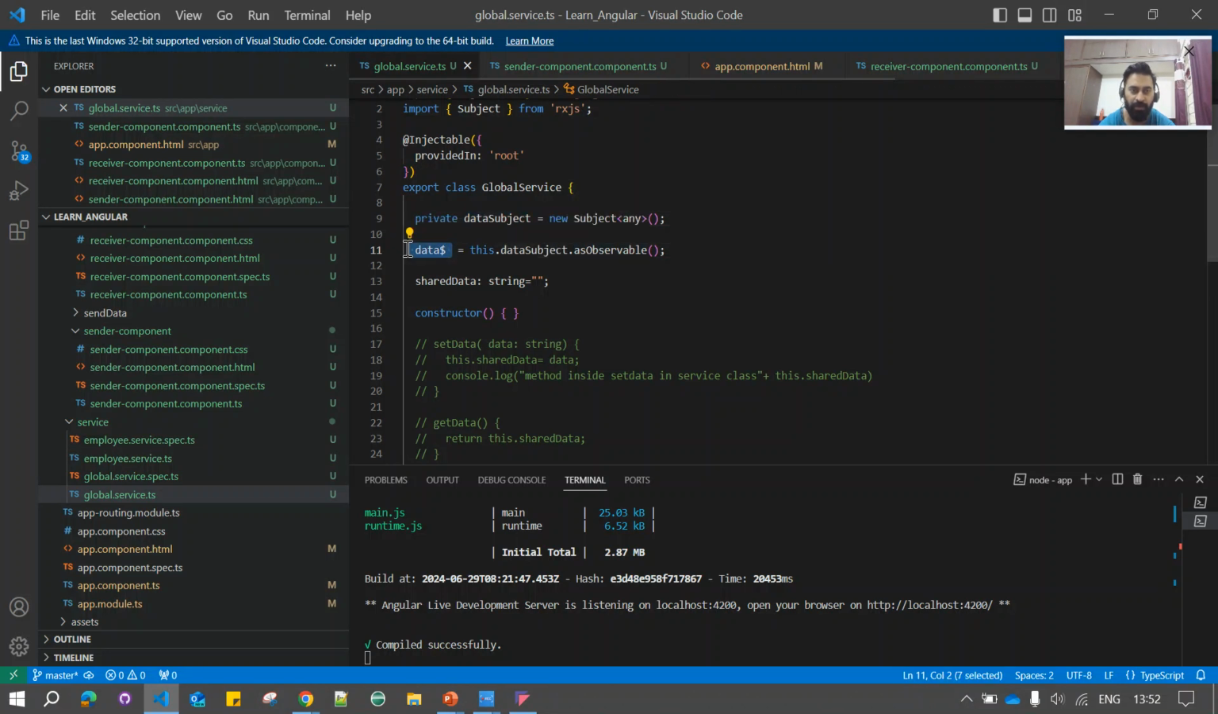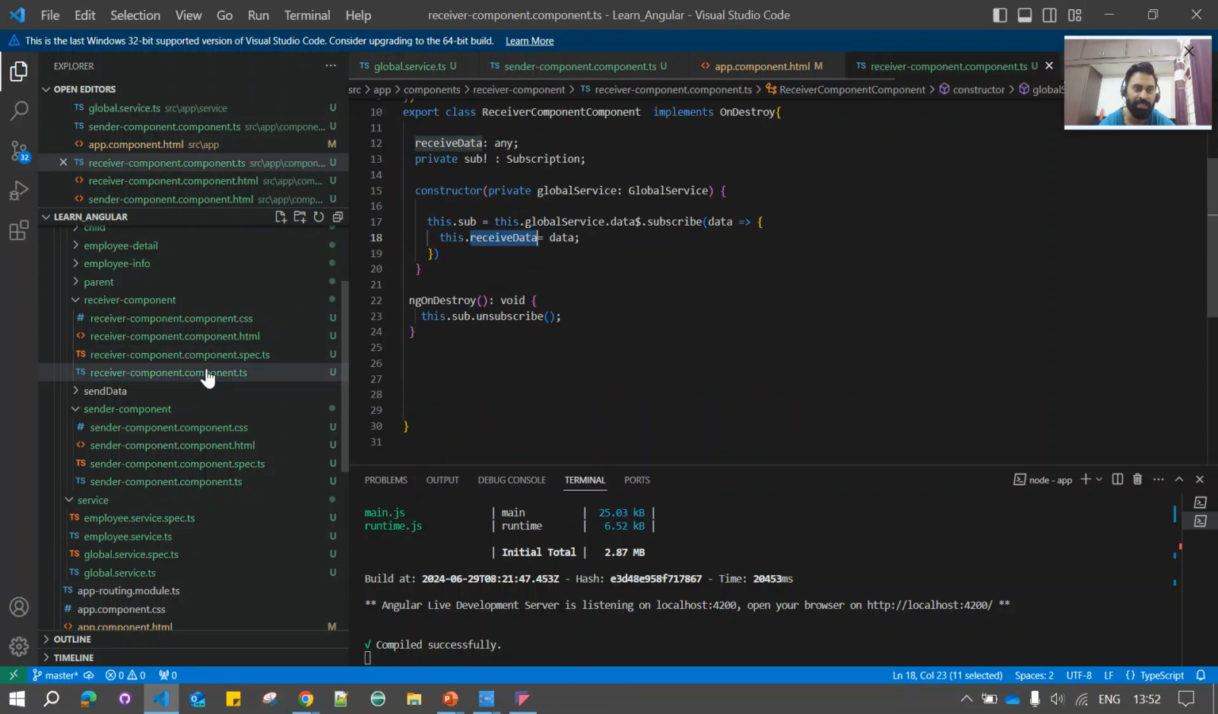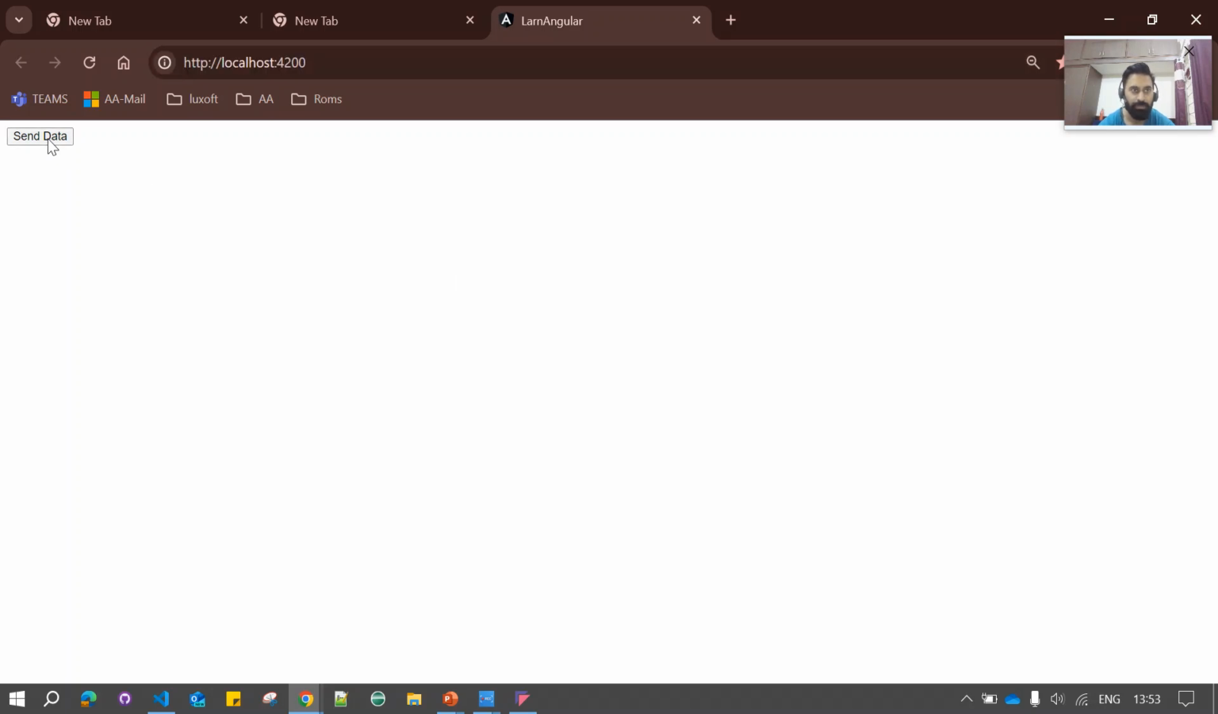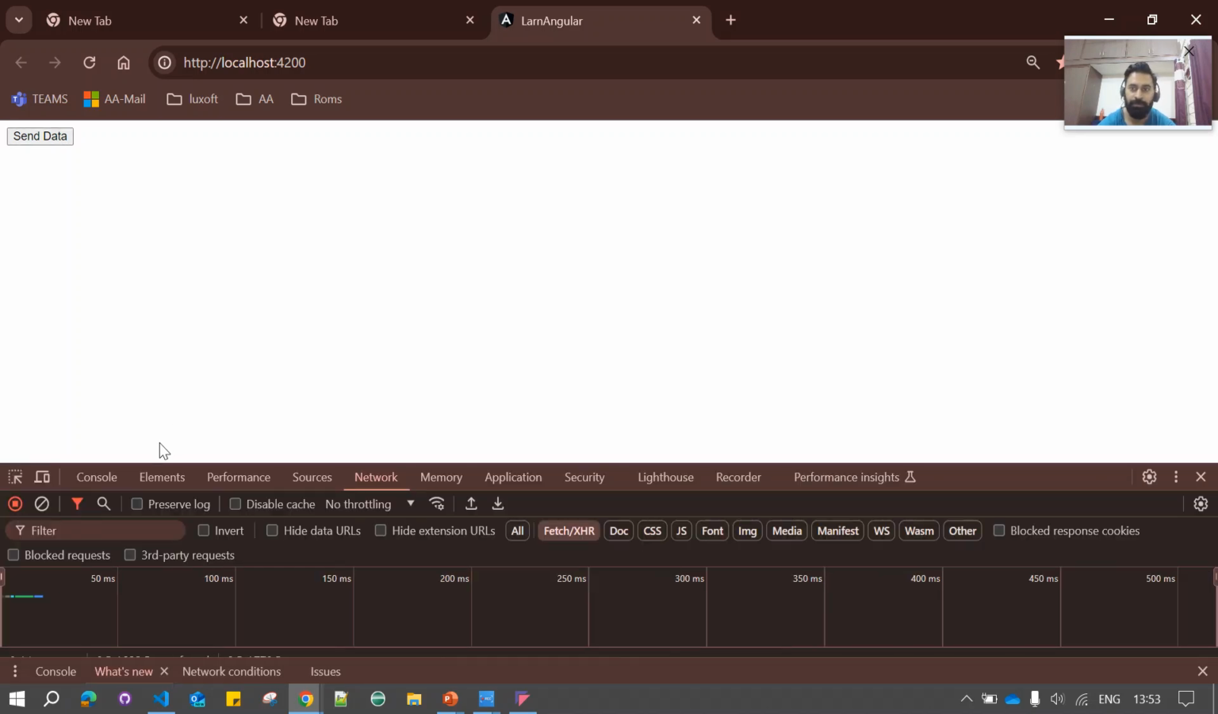and this is a variable. Okay, so whoever will subscribe this, in the receiver component we have subscribed this inside the constructor, then they will receive this data, and then we can use this received data to put any logic. For now I am just displaying it in my HTML. So if I click this, okay, I clicked but nothing happened. Let me see why. Did I miss anything?